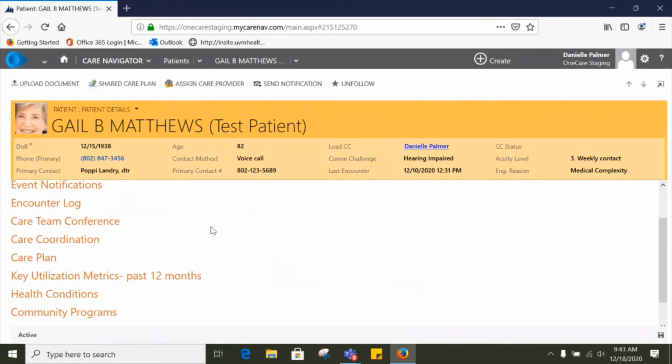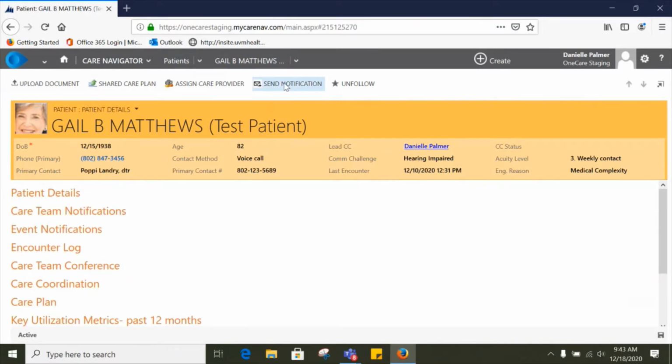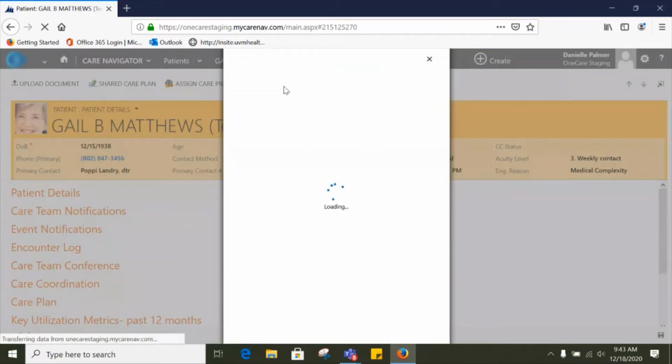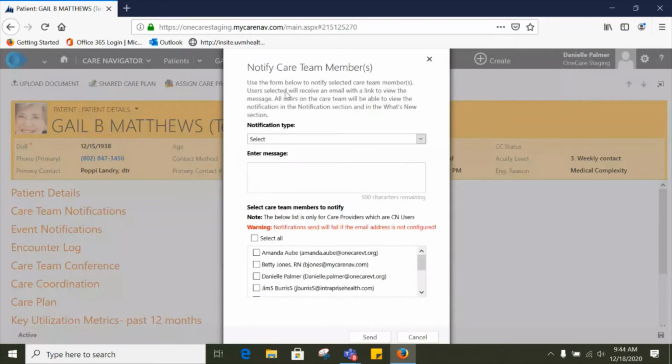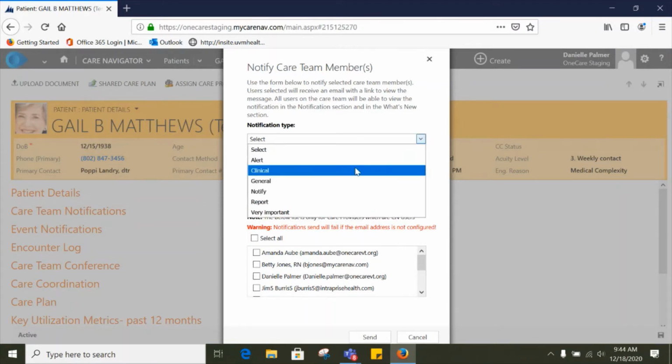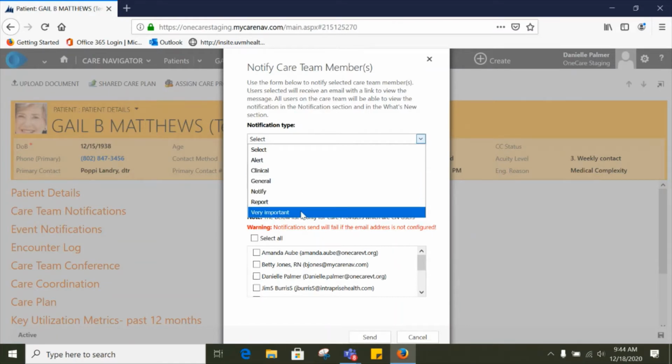Okay, the next one I wanted to show was how to send a care team notification. So still in my patient, right here you hit send notification. And this is a way to communicate with people on the patient's care team. So the notification type, got several choices: alert, clinical, general, notify, report, very important. I'm going to pick clinical on this one.